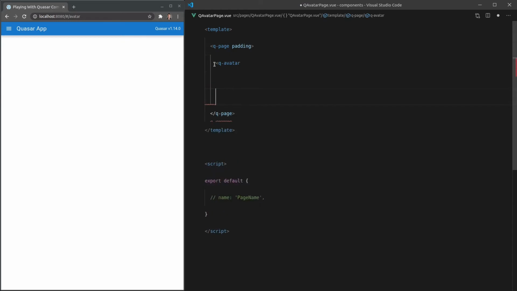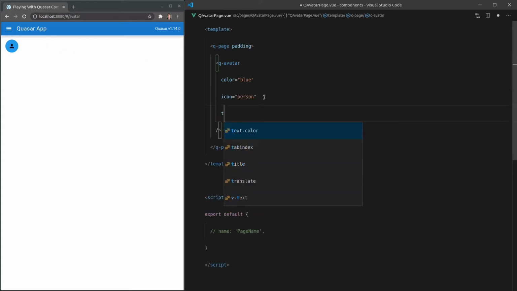Q-avatar. And to begin with, we're not going to see anything at all, but the component is there. We just need to give it some styling. Let's give it a color equal to blue. So that makes our avatar blue. We can also give it an icon. Let's give that a person icon, and it shows up straight away. We can change the color of that by saying text-color, and we'll make it white. There we go, white against a blue background, I think looks really good.